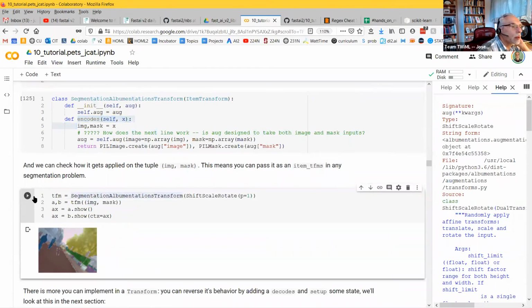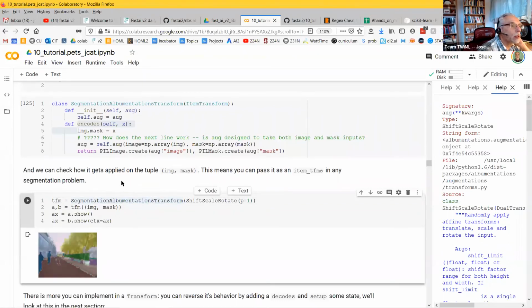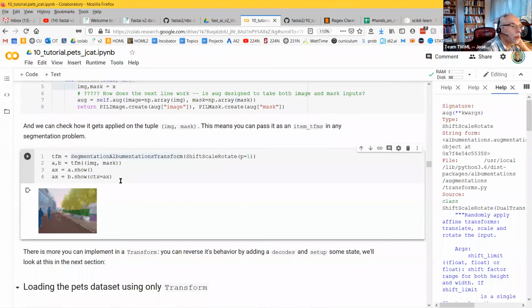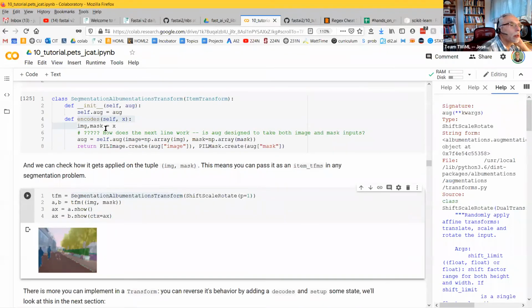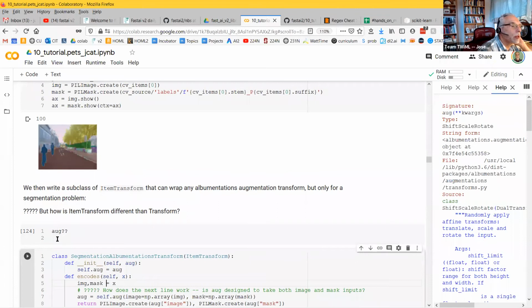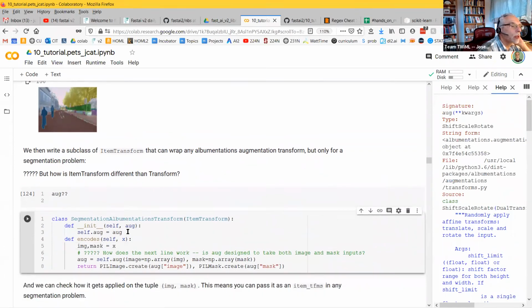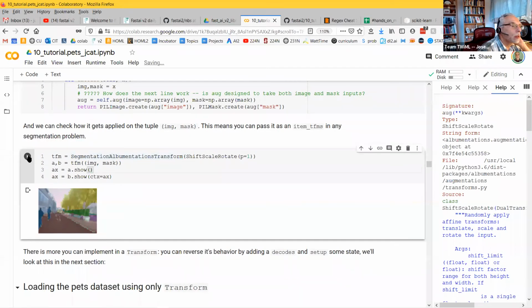Okay, so now let's see how it works. Again, we're going to do shift scale rotate with a probability of 1. And oh, why didn't it do that? Let's see. That's the original. Let me make sure that I executed everything. I do this, I do this. Oh, there we go. Maybe the rotation was close to 0, so it looked like it didn't rotate at all. But now we can see that it did rotate slightly in the counterclockwise direction.